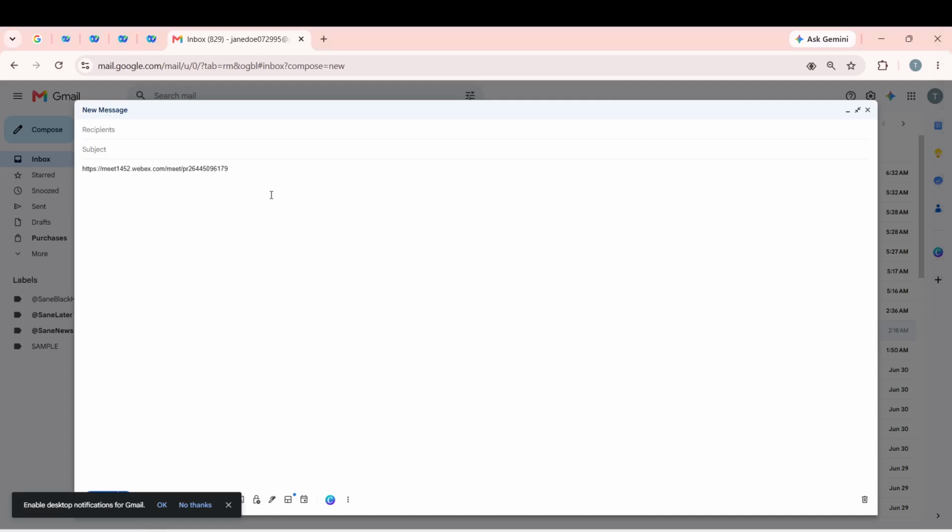To do this, simply right-click in the text field of your chosen platform and select Paste, or use the keyboard shortcut Ctrl+V on Windows or Command+V on Mac. This action makes it easy for colleagues or friends to access your meeting with just one click.